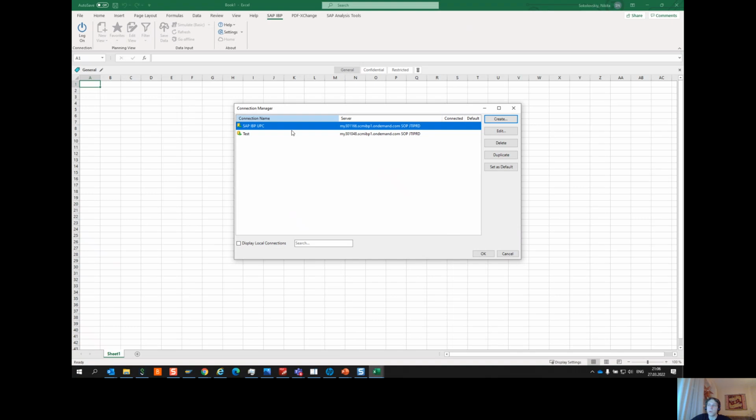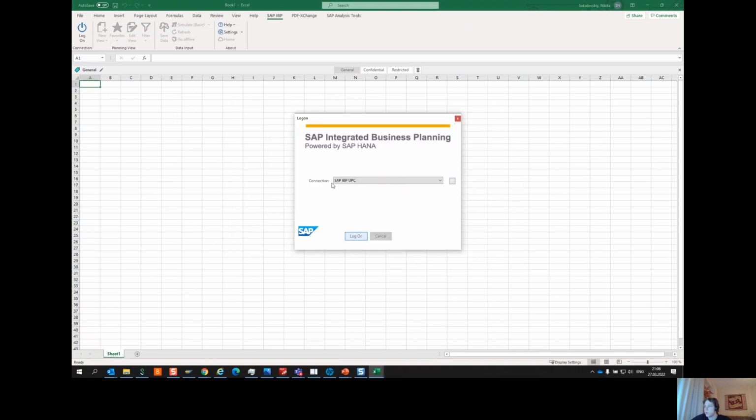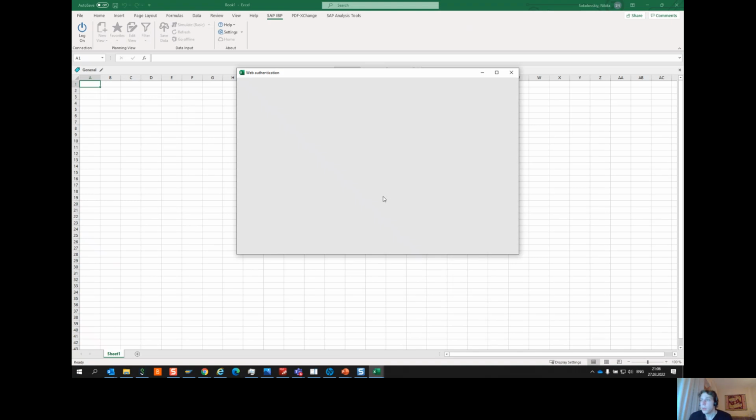So you can add like 1, 2, 3, any number of connections, but that doesn't really make sense as all users use mostly production, of course. So you have connection, then you click log on, and for some mysterious reason, sometimes it takes quite a while to log on.